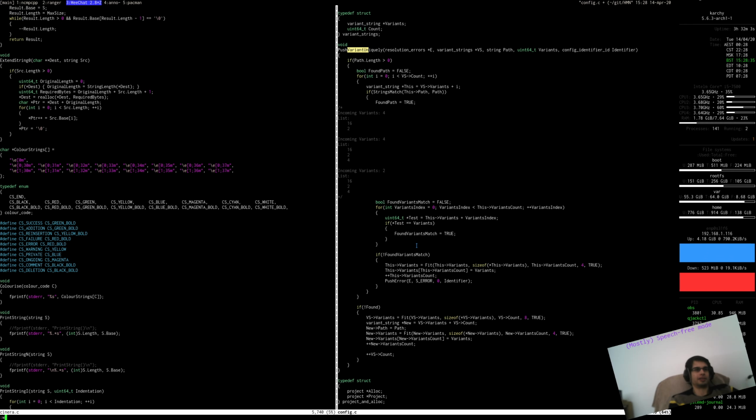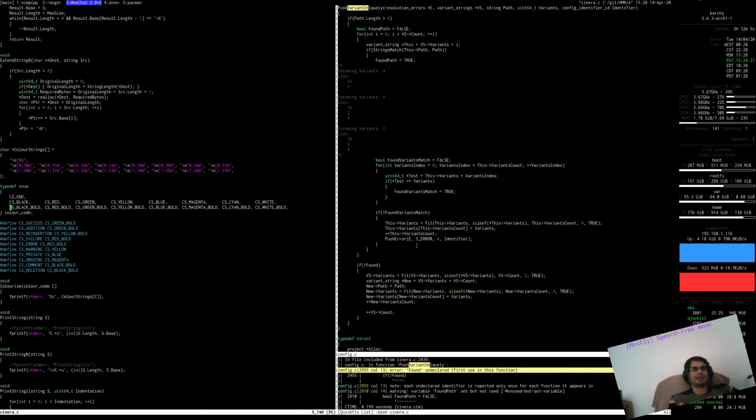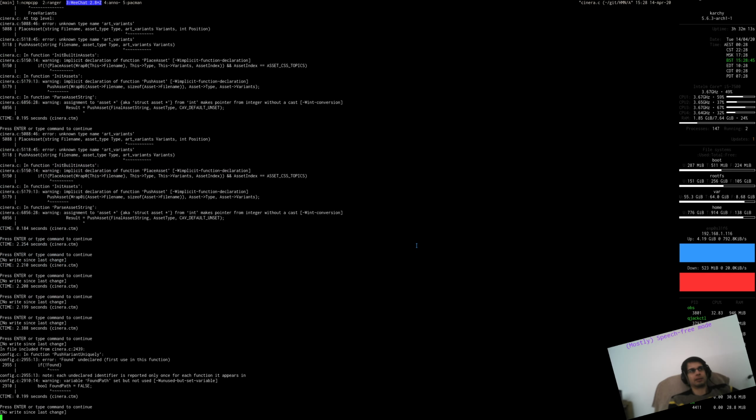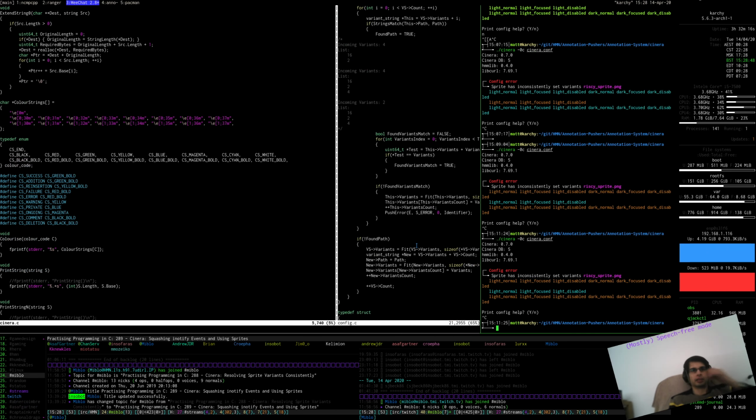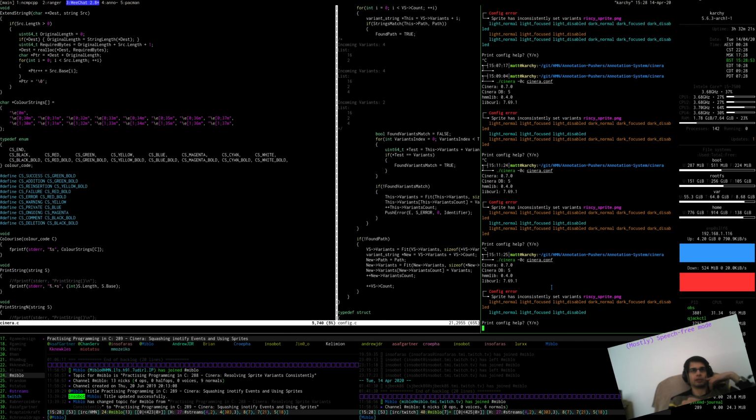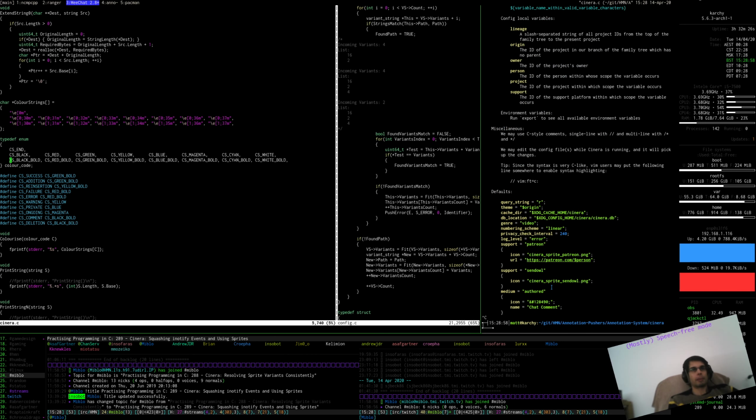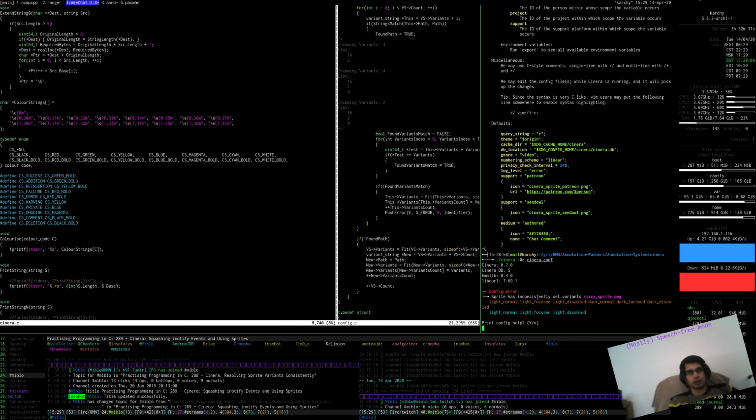Let's try this. Basically, I should expect to see only two of these guys. Yeah. Perfect. Alright. Well, yeah, it did print it out correctly, didn't it? Yeah, the light normal focus. Yeah, cool.